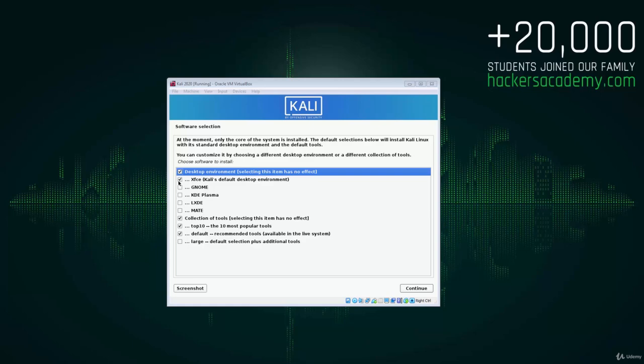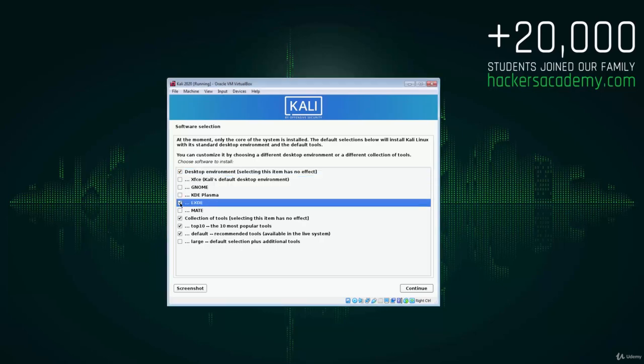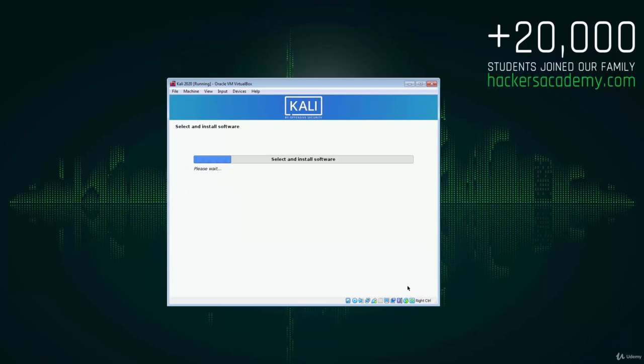You can actually choose more than one. As you've seen in the previous video, you can switch between them. So let's say I want to go with LXDE. I'm going to choose that, and then I'm going to click on continue. From there on, you can just follow what I'm doing in the video, step by step, and before you know it, you will have Kali up and running.